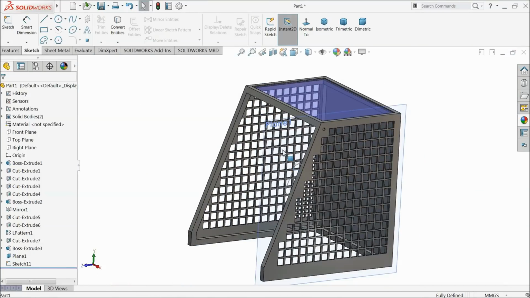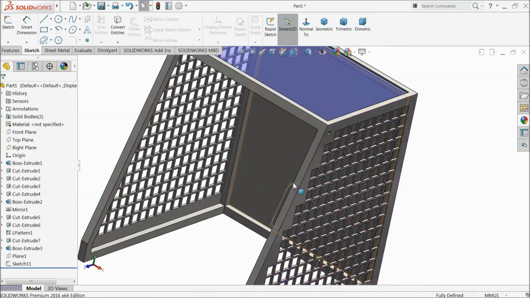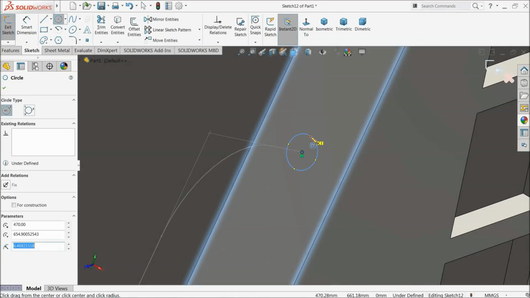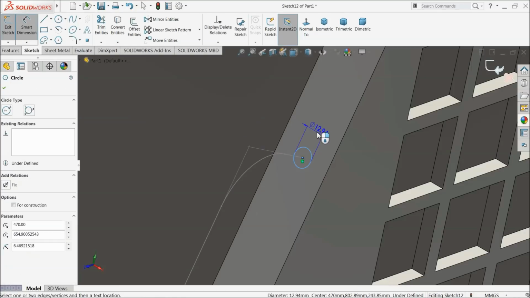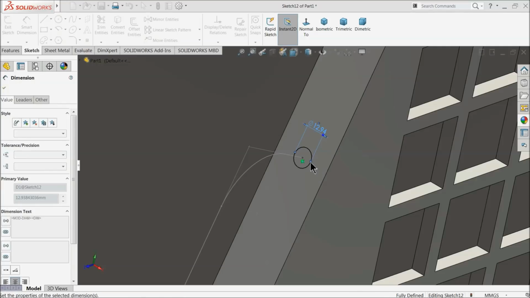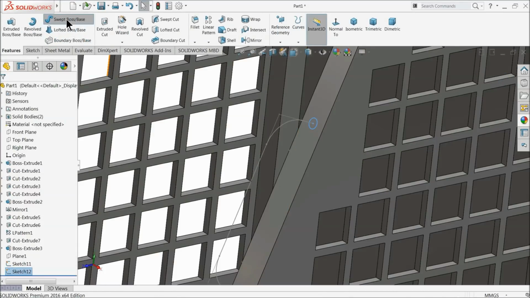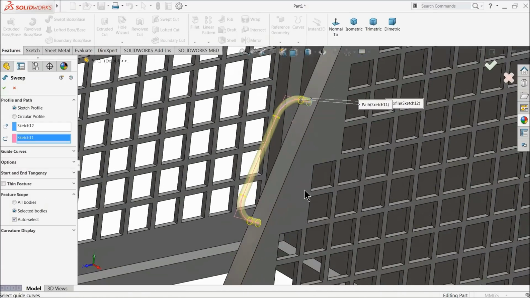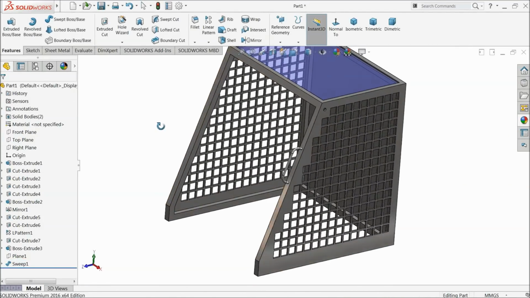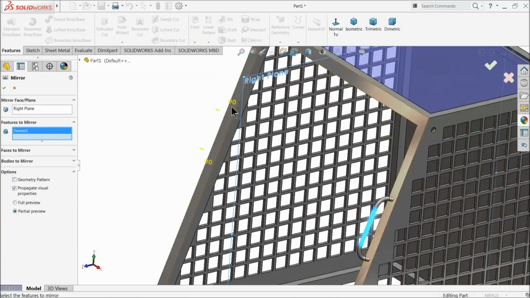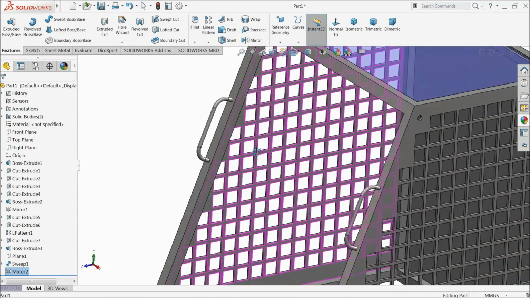Just hide this plane, click plane, hide. Now select this face, sketch, circle, and draw a circle to this point. 14 mm, exit. Now choose Swept Boss Base. See, it's showing the profile and path we selected. Okay. Now let's try to mirror this part. Right plane, mirror, and select this part, and let's see whether it's okay. So the handle is also created here.